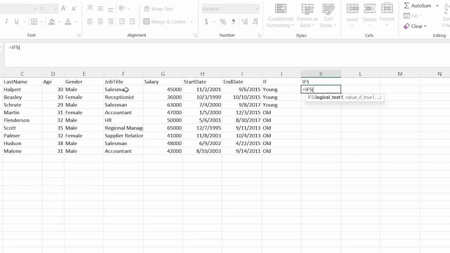So let's do, if that equals salesman, we're going to respond with sales. So that's if the value is true. That's what we want the output to be. Now we're going to go on to our logical test 2. So you're going to see this pattern, right?